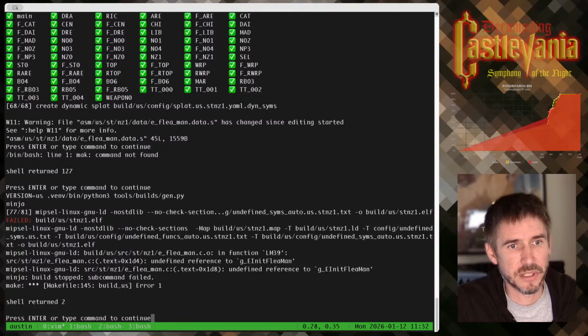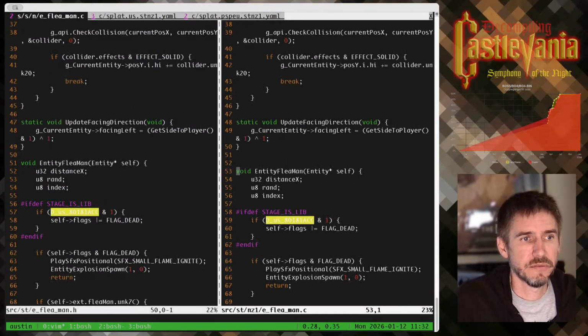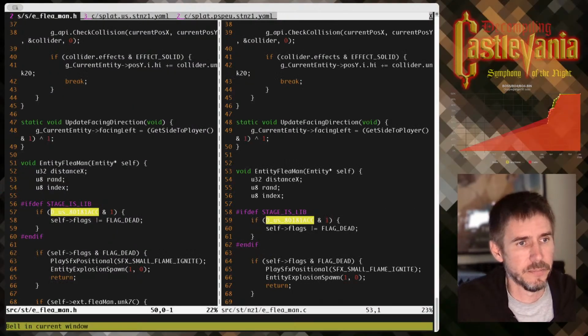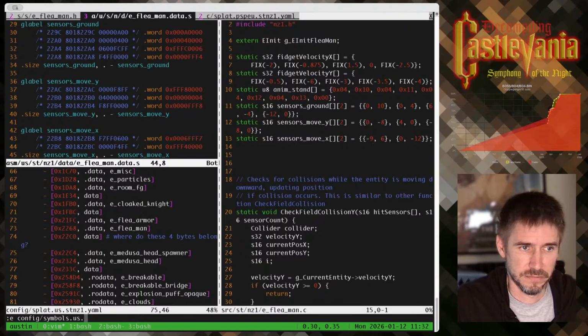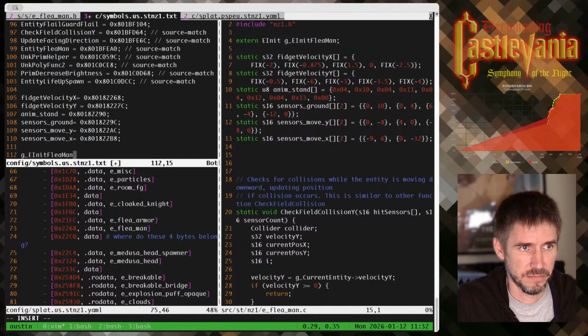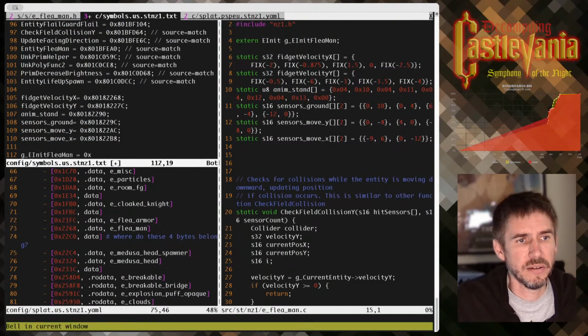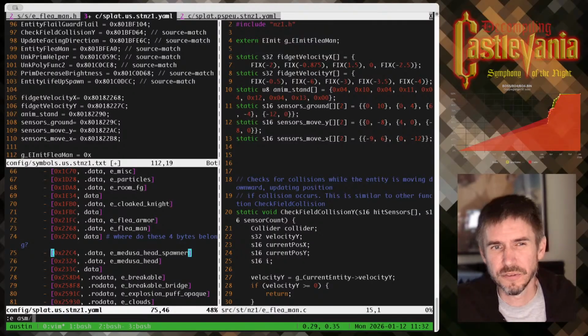Unused data is not stripped in the PS1. If it's static, it is stripped from the PSP. So we need to figure out where this init fleeman is. And we can look at the assembly to do that. So we're going to look for an initialize entity function. We look for the JAL instruction, calling initialize entity.